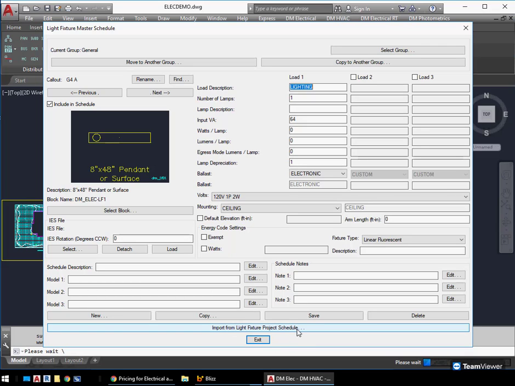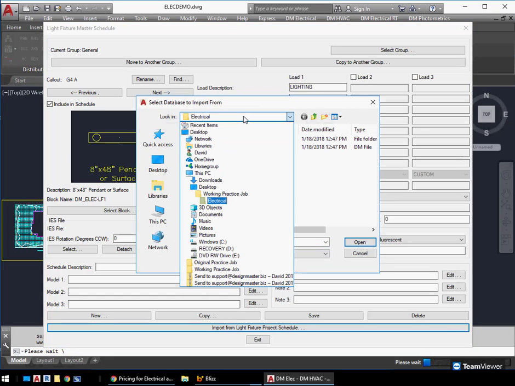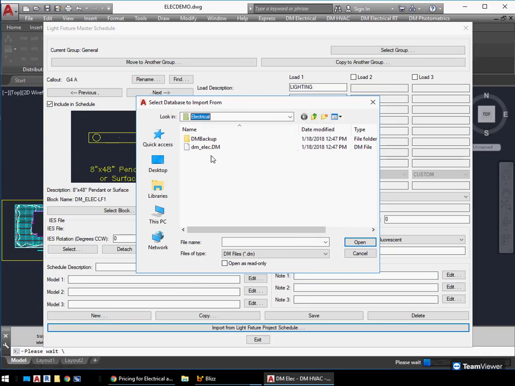You can also import from a project schedule. So if you've done a project and you have a list of light fixtures that you'd like to reuse, you can run the import from light fixture project schedule. If you're in a project, it'll pull up that folder automatically. You can also go browse to a folder where you have a project. I'll go ahead and import into my general group everything.